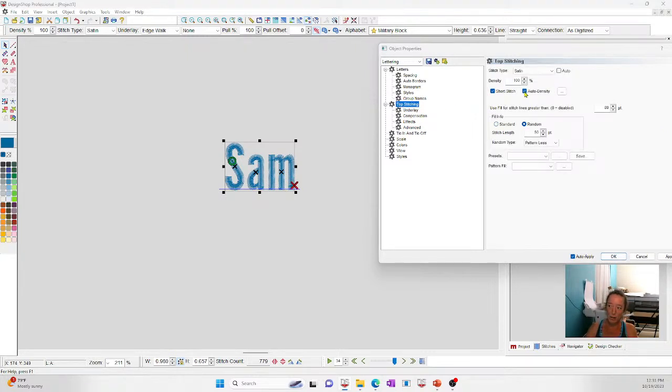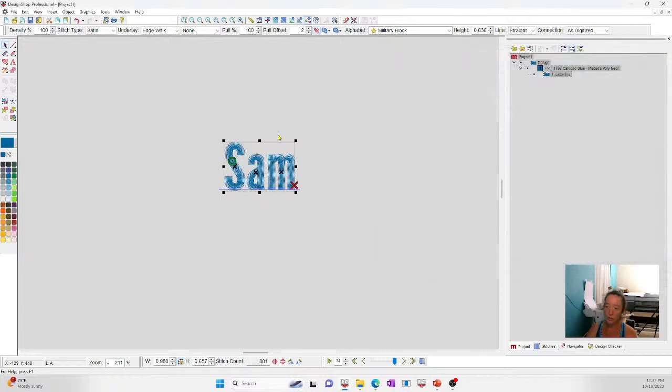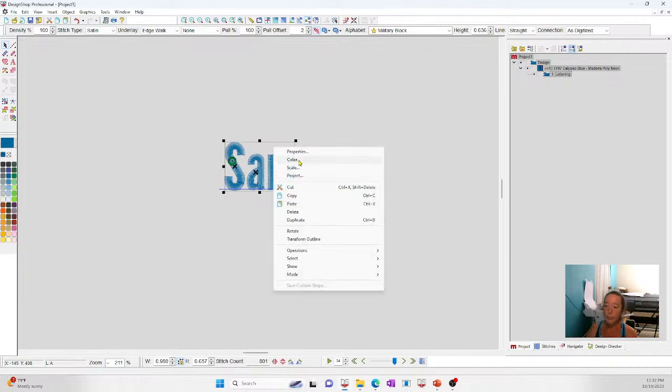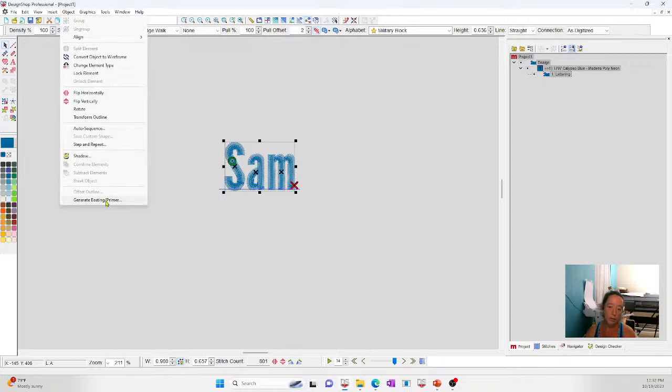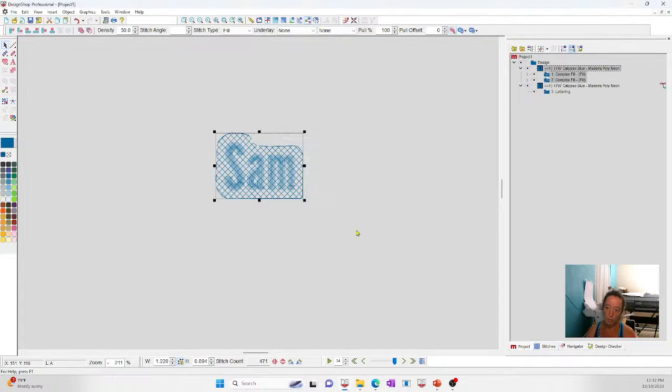Density, again, auto density works really well. If you've got a number you like, that's cool, but quite frankly, I use auto underlay and auto density because I like it. Compensation, I would suggest 1 to 2 points of offset on pretty much anything. And then, if you want to add that primer stitch object, generate primer, and decide how far away you want it to be.